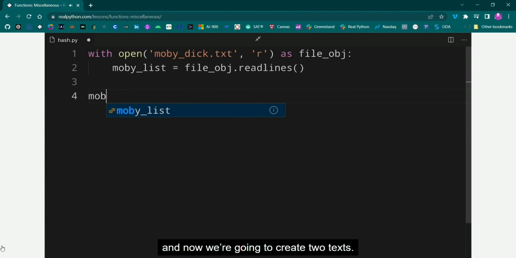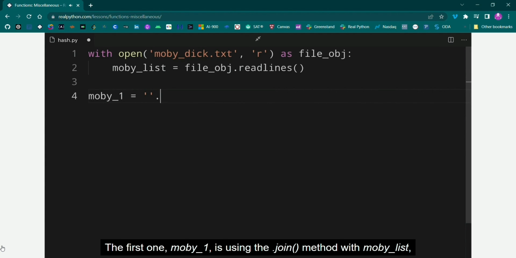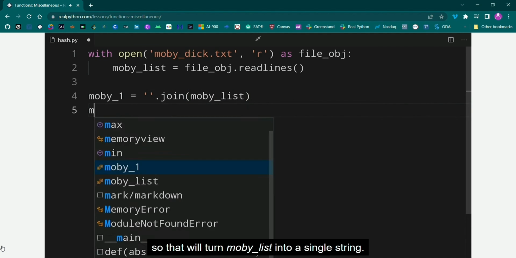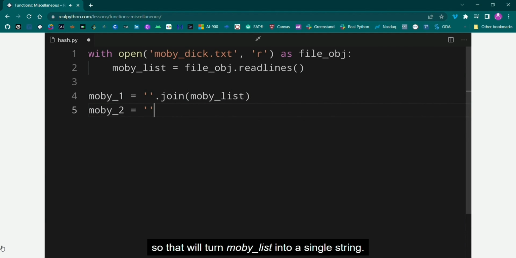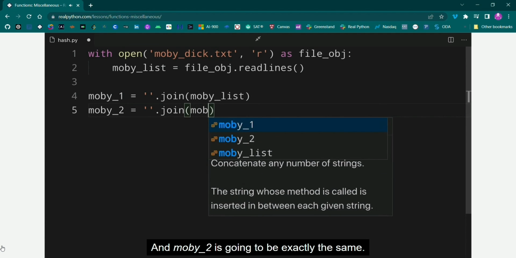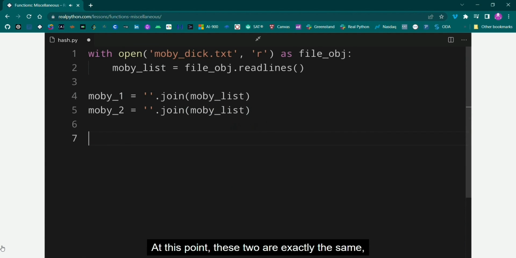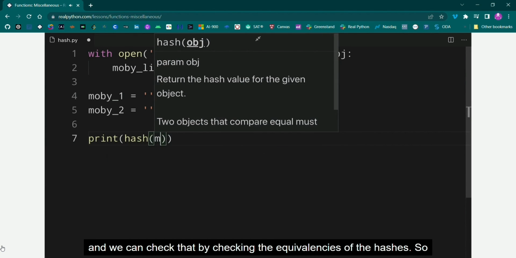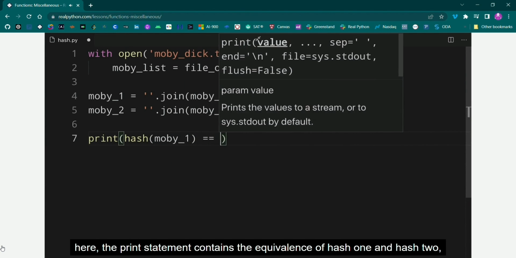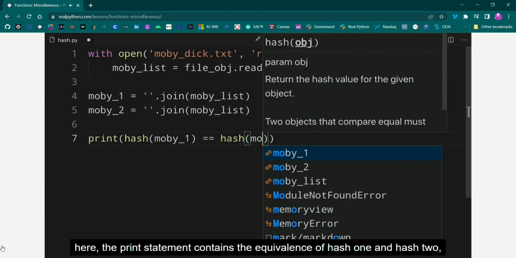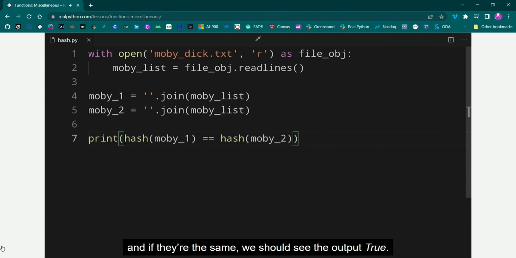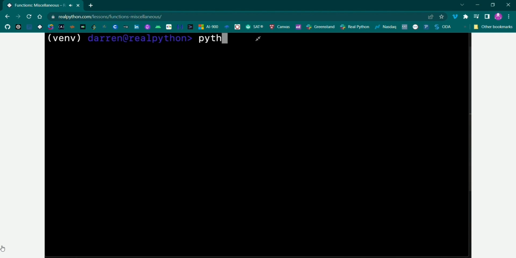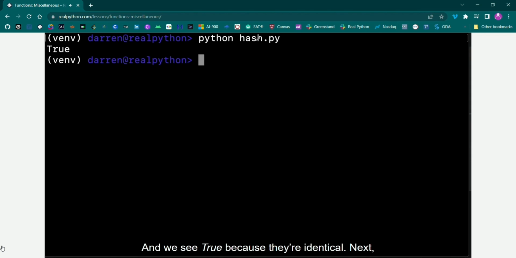And now we're going to create two texts. So the first one, moby1, is using the join method with moby_list. So that will turn moby_list into a single string, and moby2 is going to be exactly the same. At this point, these two are exactly the same, and we can check that by checking the equivalence of the hashes. So here the print statement contains the equivalence of hash1 and hash2, and if they're the same, we should see the output True. So let's see that in action. And we see True because they're identical.